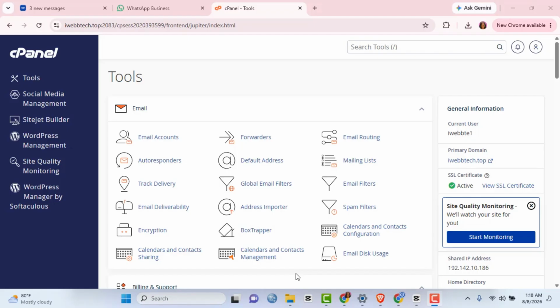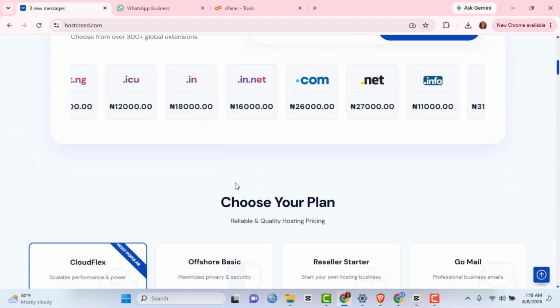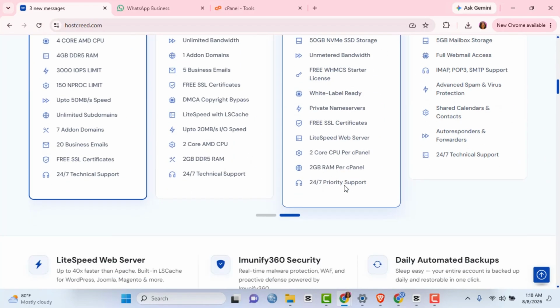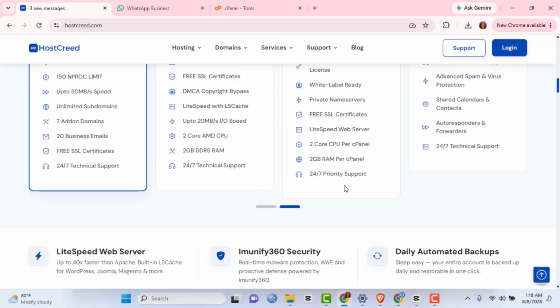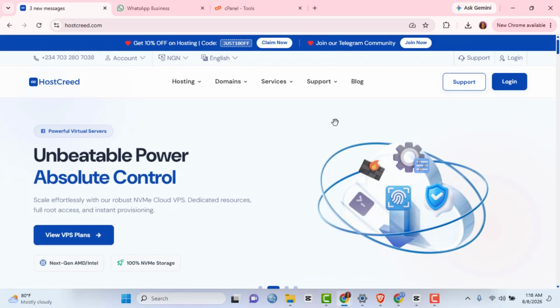So after you've gotten your domain and hosting, you'll be given a cPanel login. For me, I got my domain and hosting from HostGrid. As you can see, hostgrid.com. Check out their website and choose any of your preferred plans. As you can see, they have different plans right here, and you can as well go for VPS hosting. All right, let's continue.